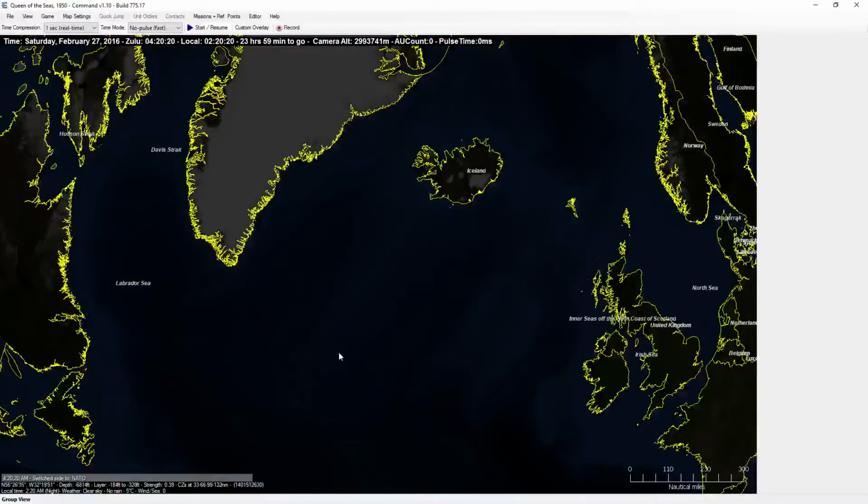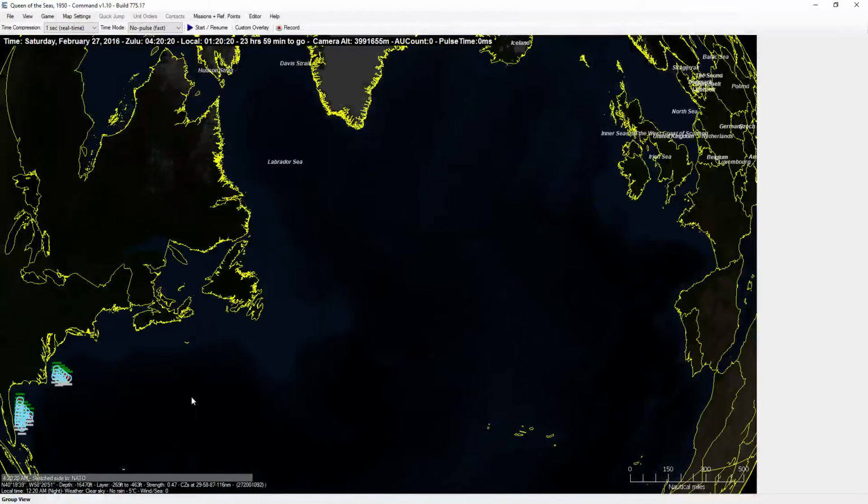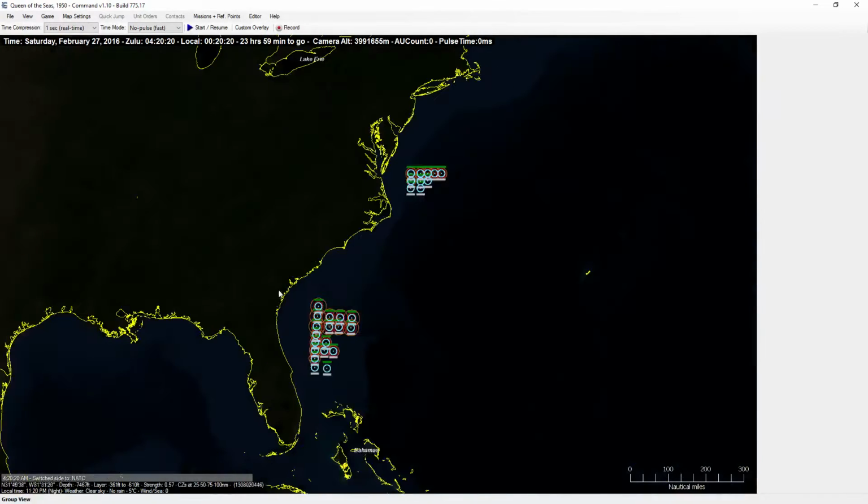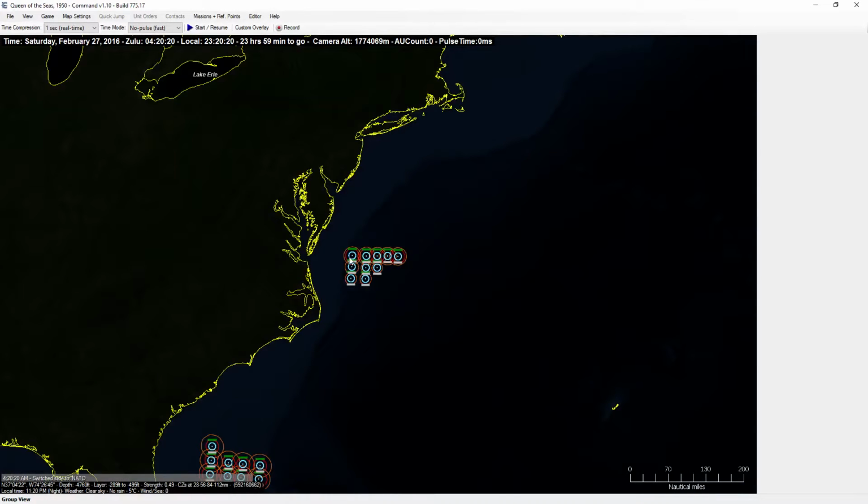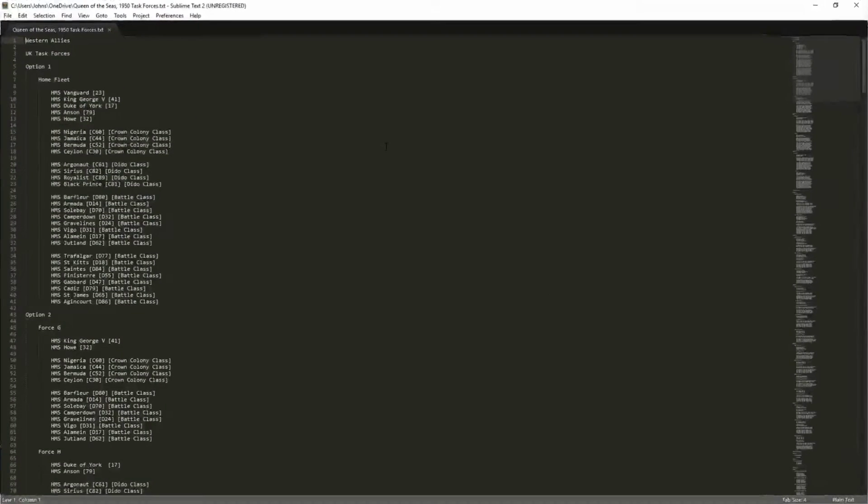But the U.S. side will have things like the Iowas, the Montanas, there'll also be the British King George Fives as well as HMS Vanguard. And so I am going in kind of my style. I like having a lot of randomization in my scenarios.